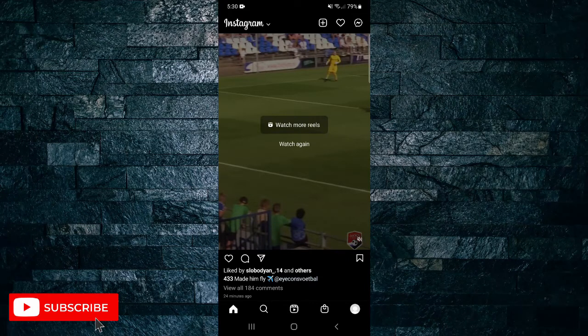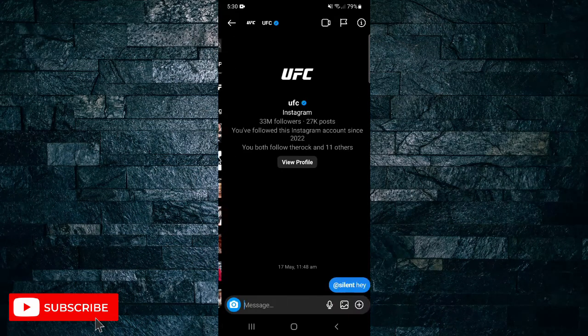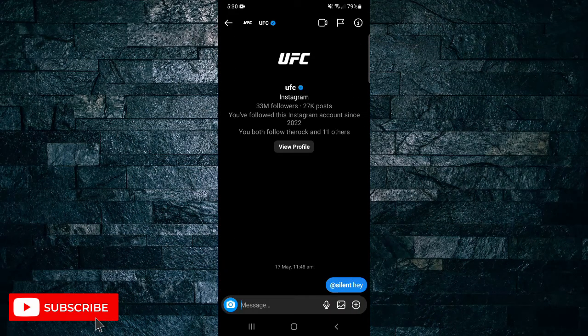Okay, straight into it. So to begin, of course you need to open up the Instagram app. Then tap on the direct message icon in the top right hand corner. Select an existing conversation or tap the new chat icon to start one. Then tap the blue camera icon in the bottom left corner.